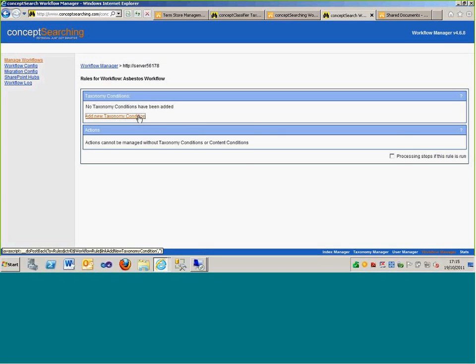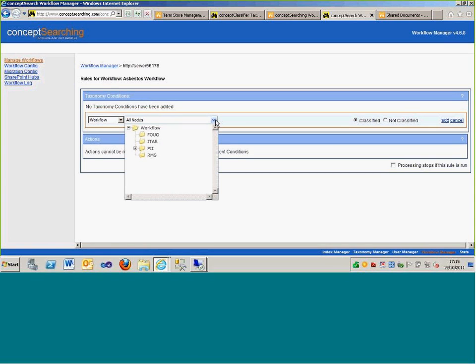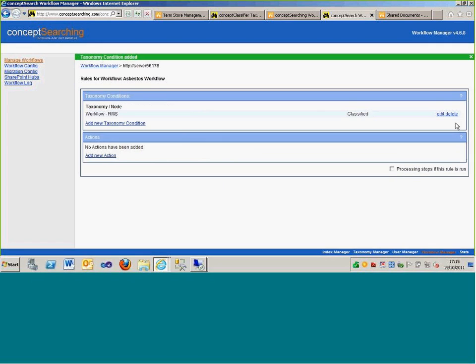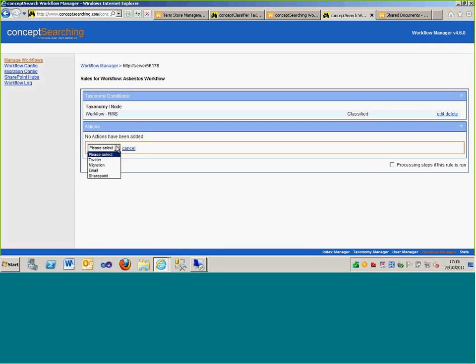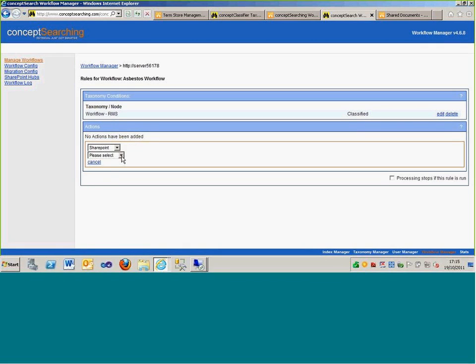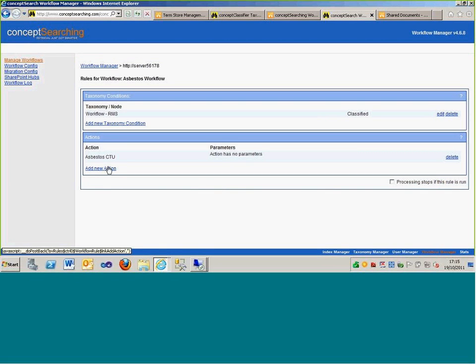Similar to before, I have to configure my condition. This is going to be using the workflow taxonomy and the S type. Once a document is classified under that topic, then this workflow will fire. And I'm going to add my actions, which again is going to be a SharePoint action. First of all, I'm going to choose the asbestos CTU because I want to change the content type to a record content type. I want to perform a second action on asbestos documents.